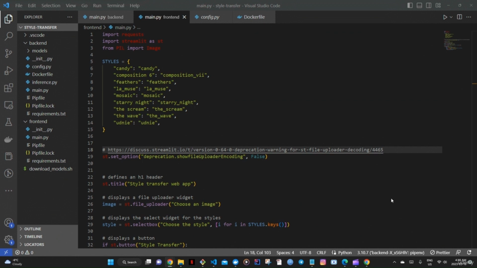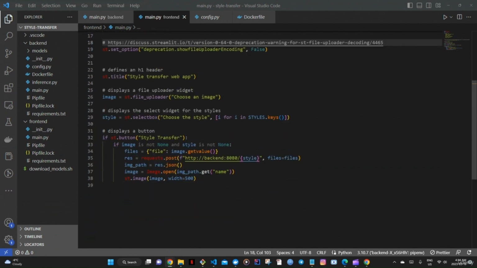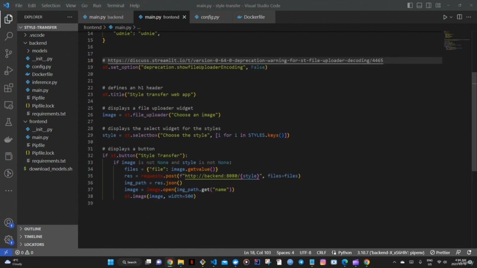Take note of the code comments above. Put simply, we created an upload image widget along with a select dropdown displaying each of the styles from the style dictionary. We also added a button that, when pressed, sends the image to the backend style URL as a post request payload. Upon receiving the image path in the response from the backend, the image is opened and displayed.